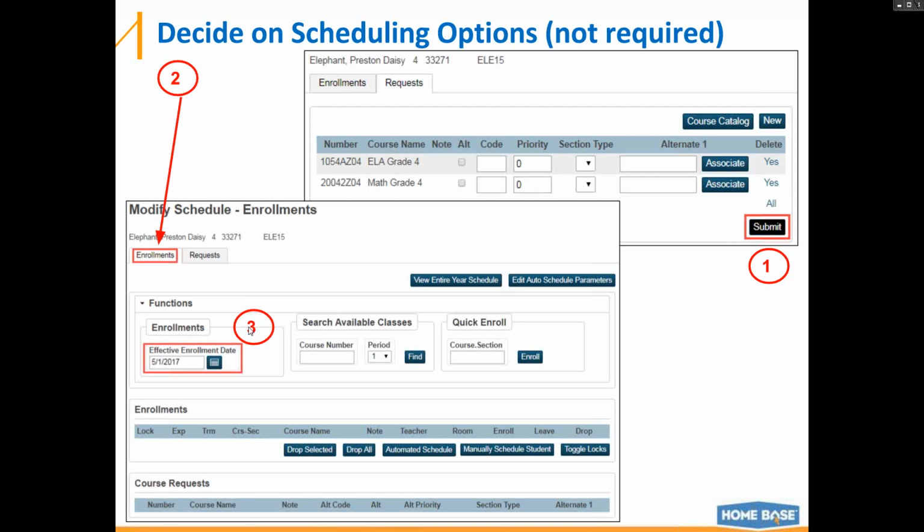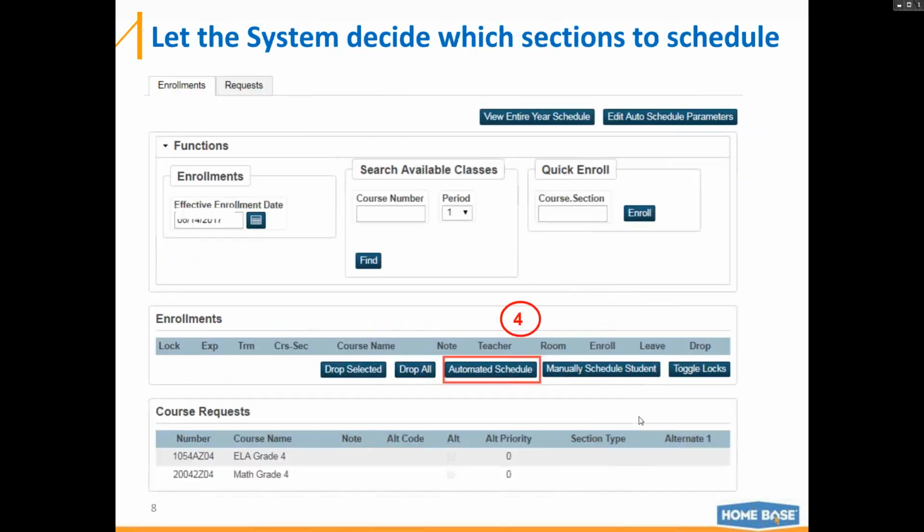Okay, the very first thing that you're definitely going to need to do is change that enrollment effective date. A lot of people forget to do that, so I always recommend that you do that first before you get too far away. So make sure you change that enrollment date. This is the first day of classes, all right? Once you click the effective enrollment date, okay, the effective enrollment date is there.